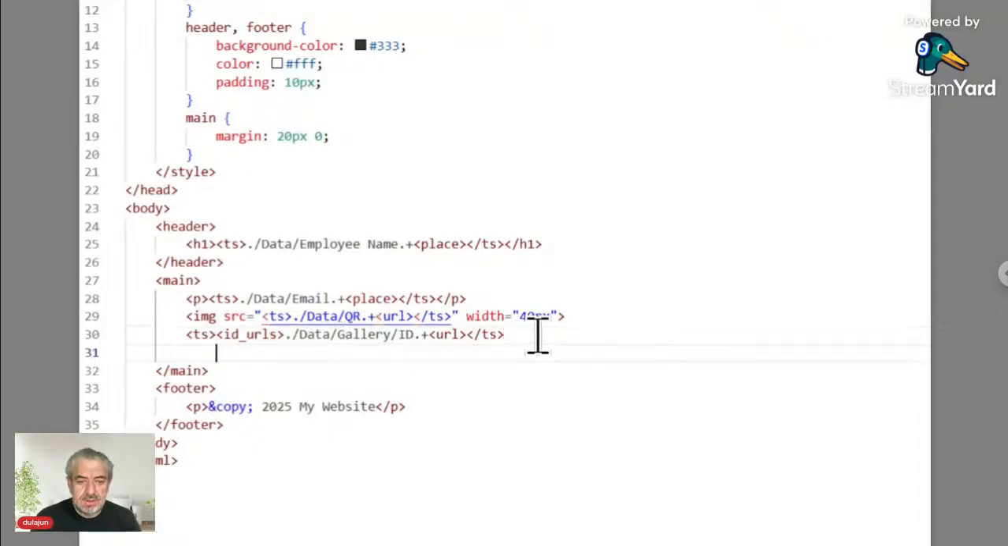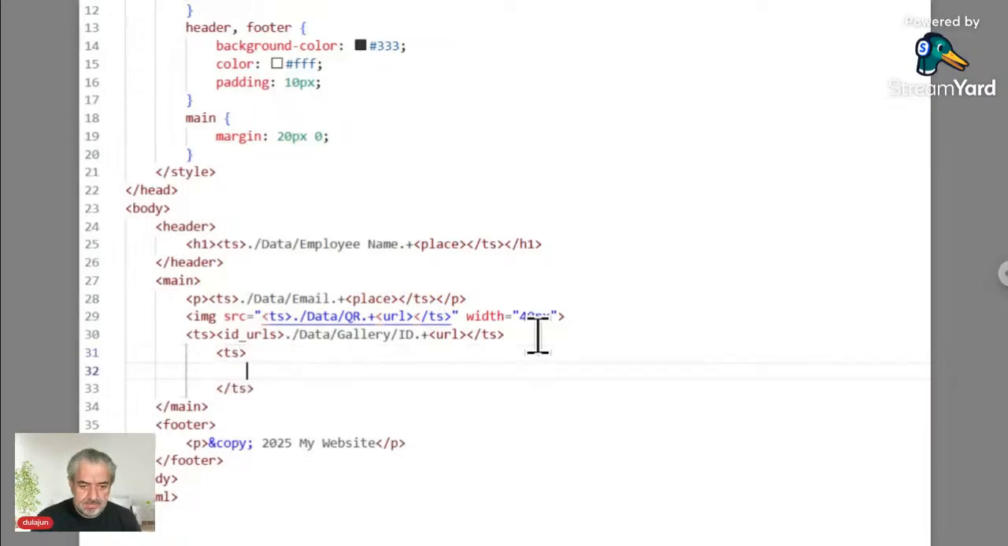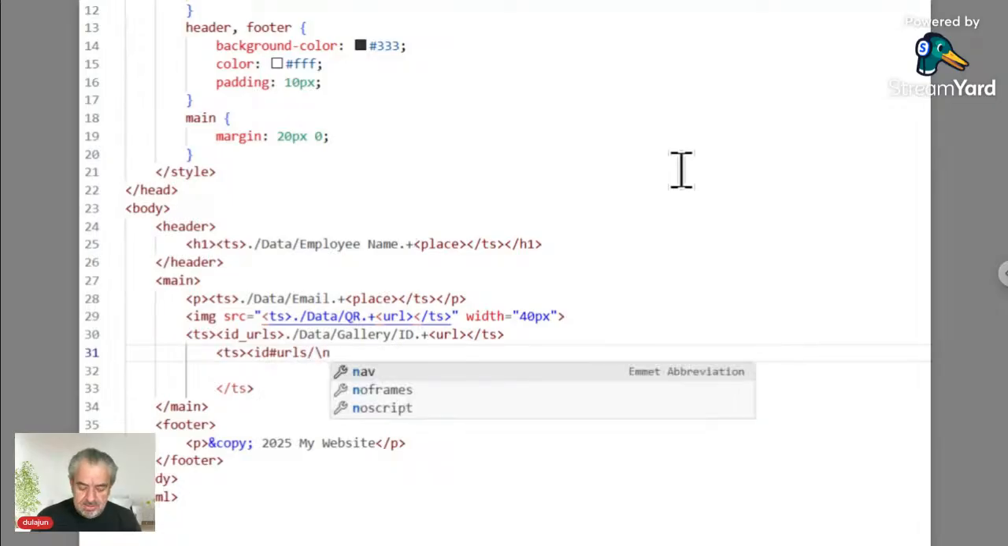And now we want to write TStag, then at the end here write id, then hashtag, then URLs to retrieve this ID, and let's separate by new line.